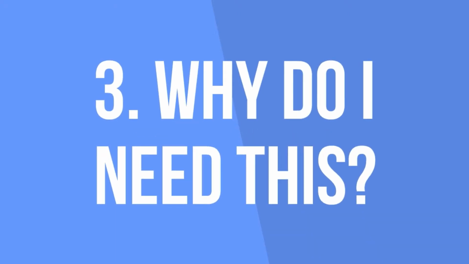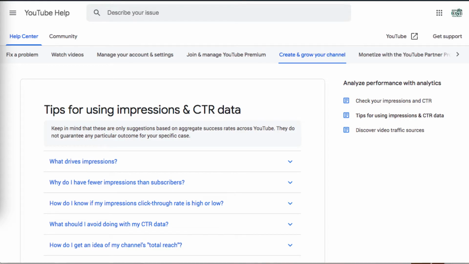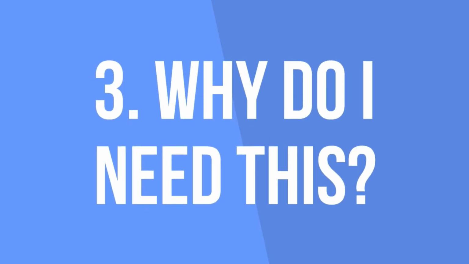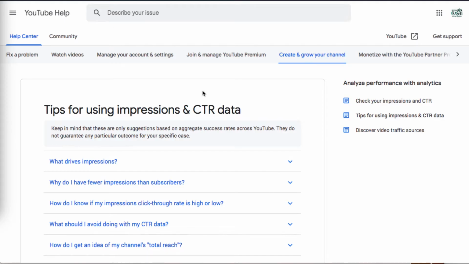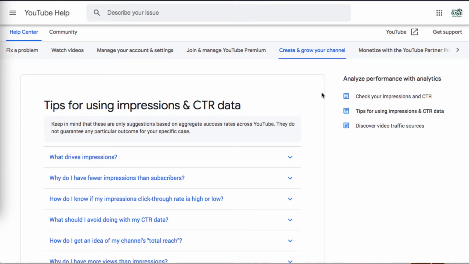Okay, we'll move along here to the next step, which is why do I need this? What for? What do we need it for? We already mentioned CTR, which is click-through rate. So you can head over to YouTube Help and check out some information right from the horse's mouth, as they say.